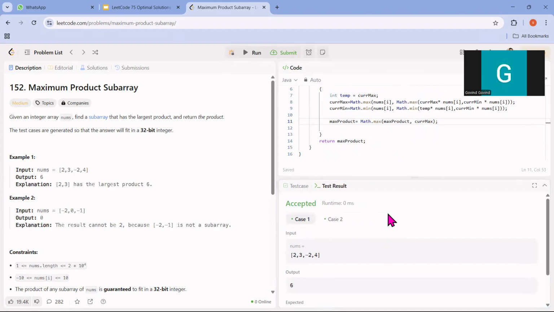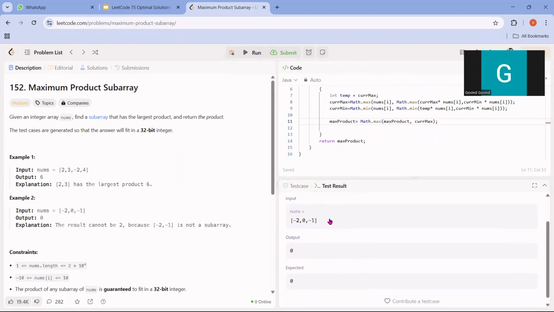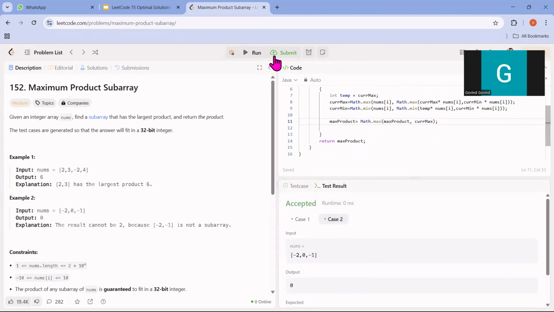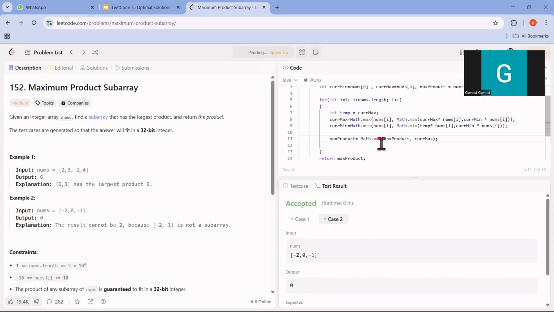So it's as expected. So we got accepted in here. In case one, we can see output is 6, and expected is 6. You can check case 2 here. Okay, so it is accepted in both of the cases. Now we're going to submit it. Let's see how much time it takes.